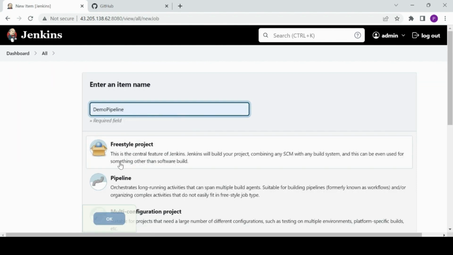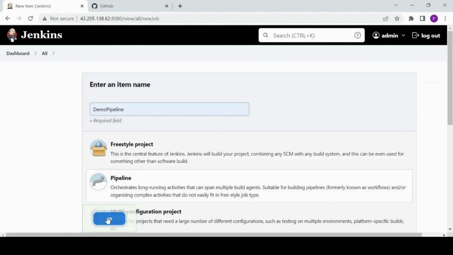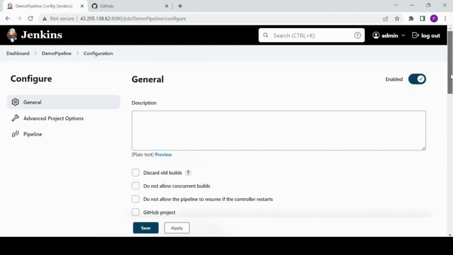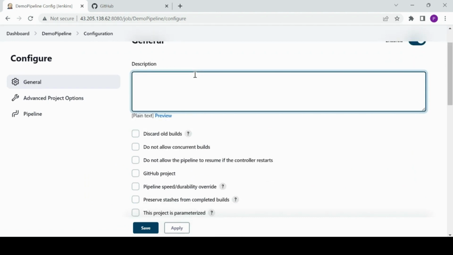So I'll say demo pipeline, and then hit OK. Here I have some sections to fill in. I'm going to skip all of them because this is something that you can fill in by yourself. What is this for? This is for the demo session of creating a pipeline, right?